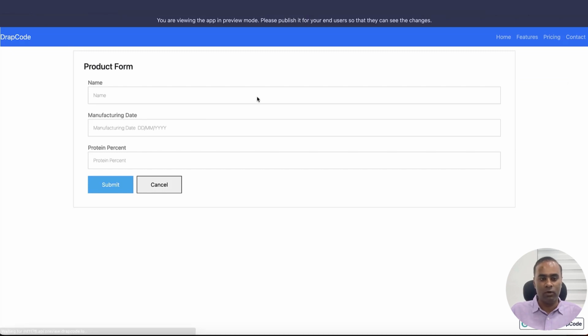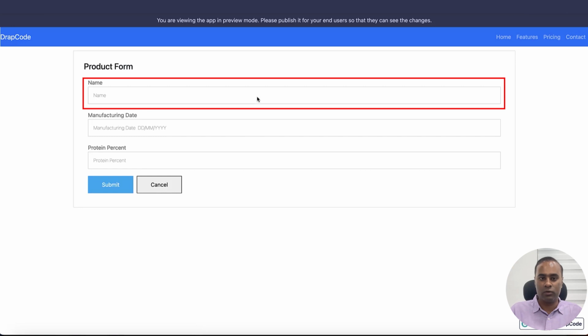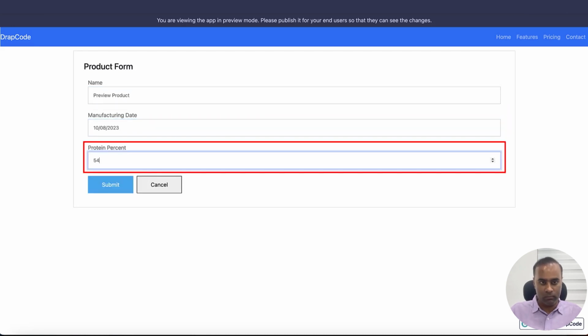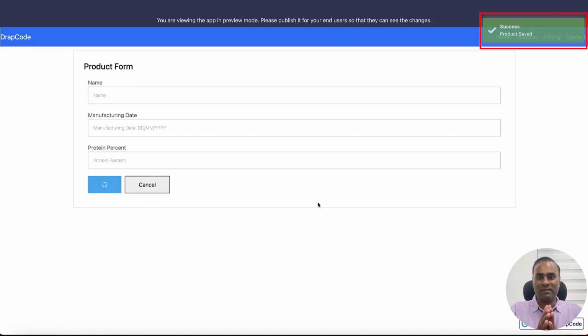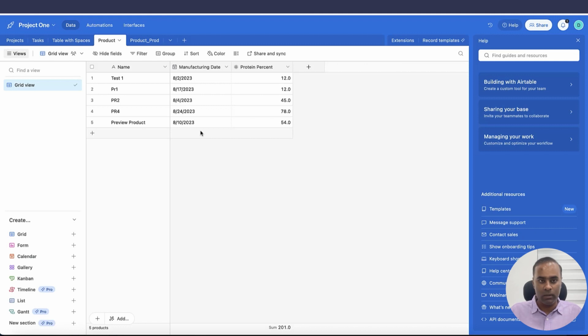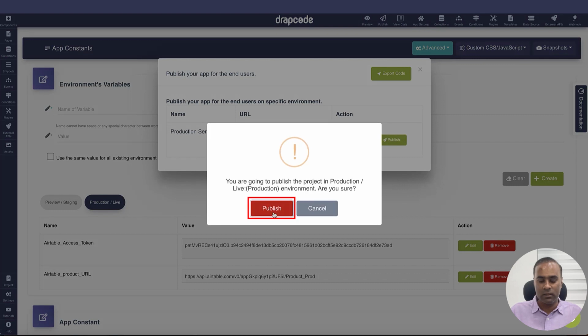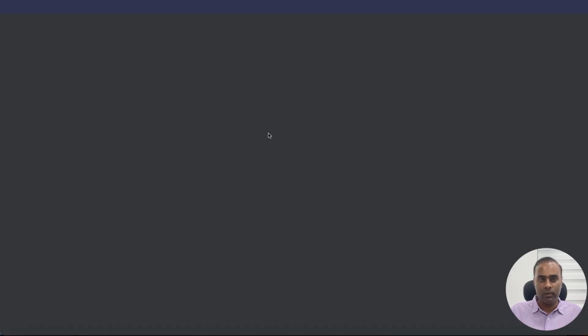This is preview. When I create a product here, it should get created in preview. I'll give the name to my product, preview product, numbers, submit. This will send the data to my product table. Okay, so I go to Airtable. This is my product table. Now let's open the application in publish mode, the live mode. First, I'll have to publish the changes because I've done so many changes. And let's open the application.